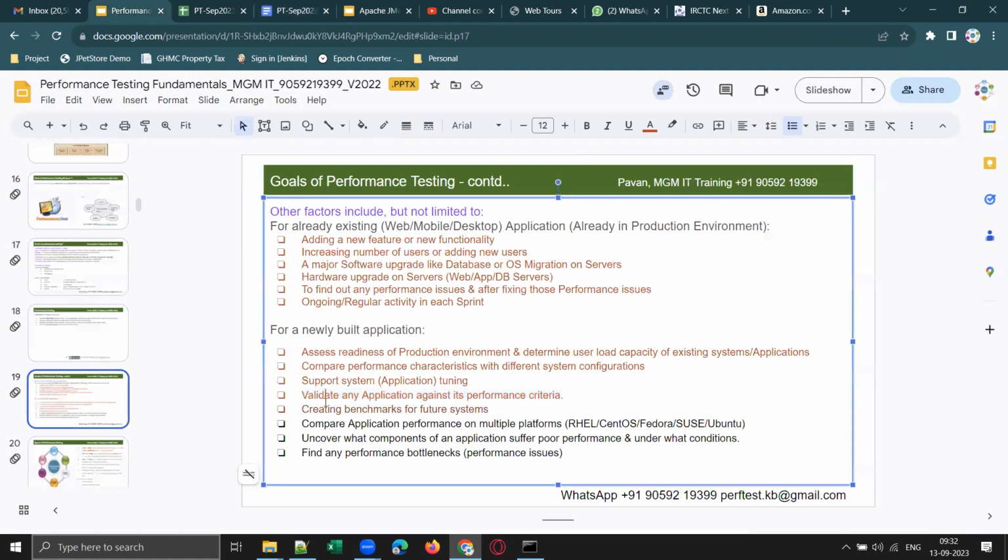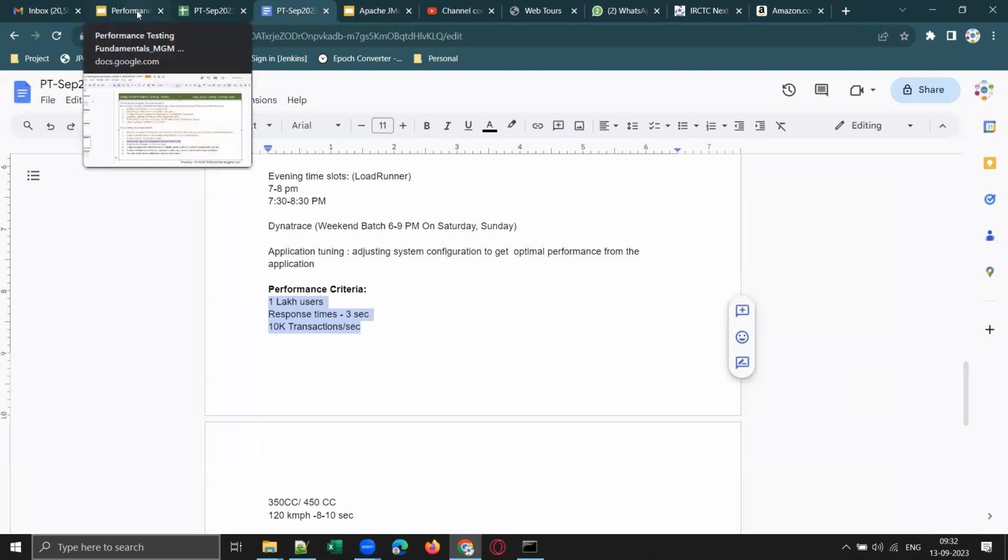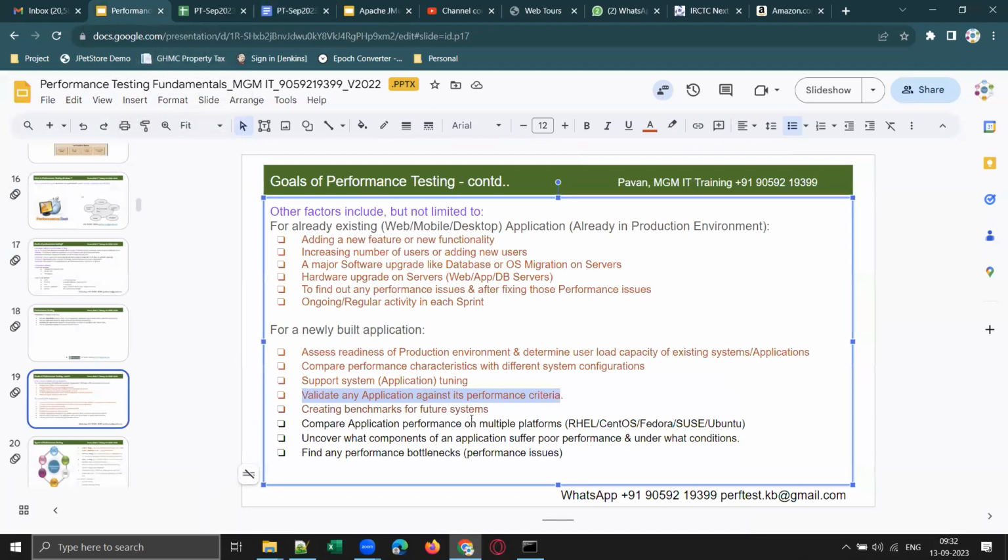Now, is this point clear, guys? Validate any application against this performance criteria. Sir, I have one doubt. Yes. This performance criteria may change according to the test we conduct, sir. Yes, performance criteria may change. That's what I said, I am just giving some examples. Based on the application, it may change. Based on the test that you are performing, it may change. Right?